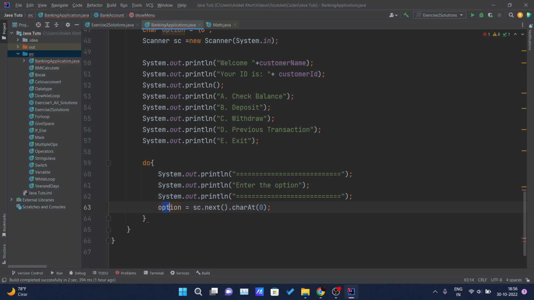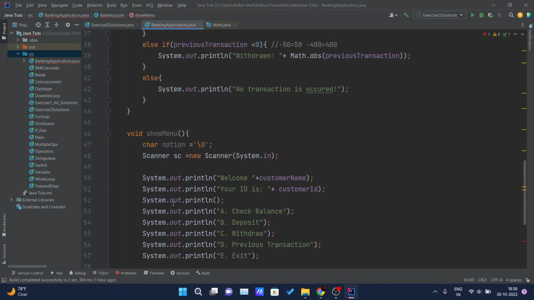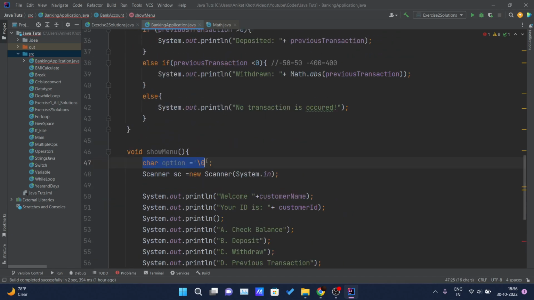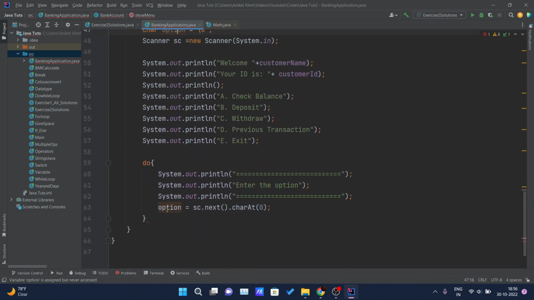So in this part, I have taken one input from the user as a string, and I will be returning the first character of that string. Okay. So I have declared the character here as option, and I am storing that user input inside this option, and so the user can input E, D, C, A, B, A, B, C, D, E, any option that the user wants gets stored inside this option variable.